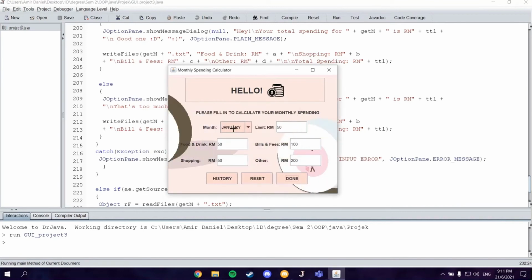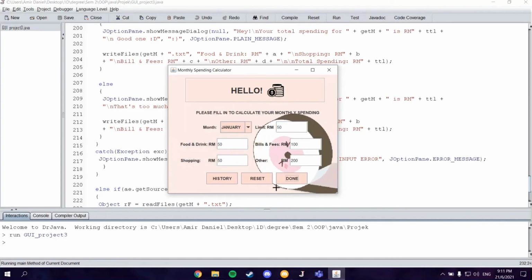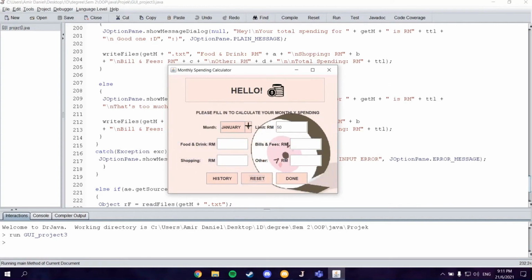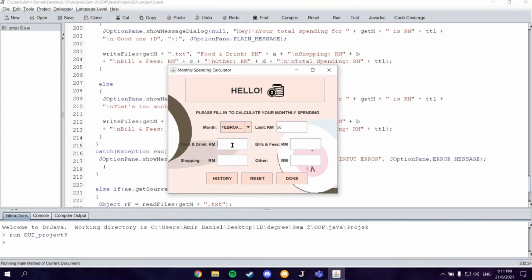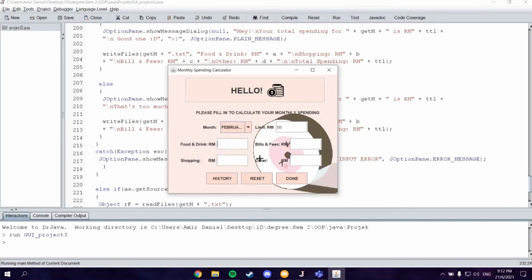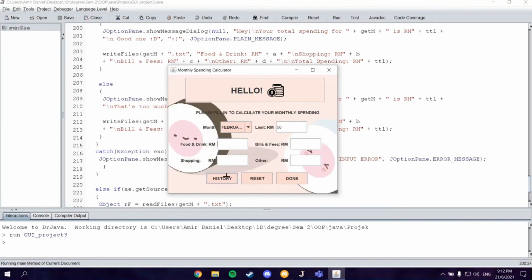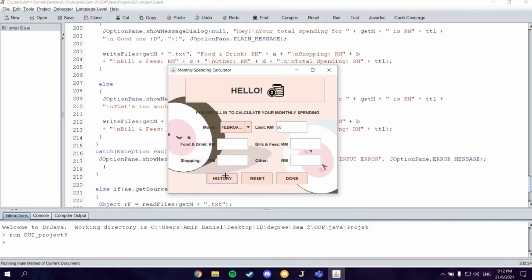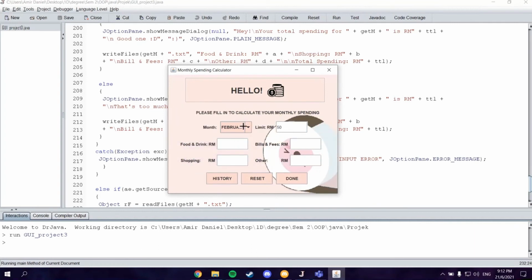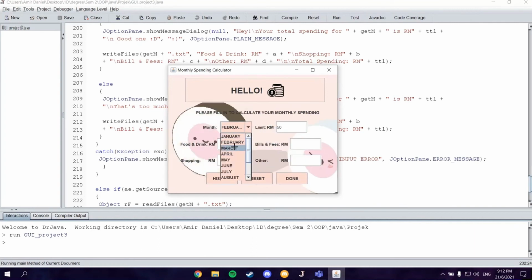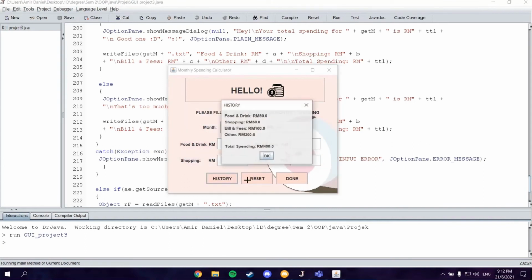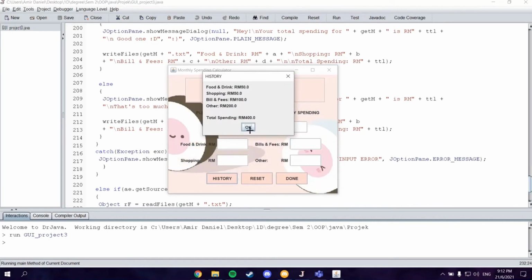The user can also register for other months. The user just has to press the reset button, then select the other month and register their spending for that month. Besides that, we also created a history button, which the user can use to check their spending history for all the months. Let's say I want to check my January spending. I just have to select January and press the history button. There you go, my spending for January.